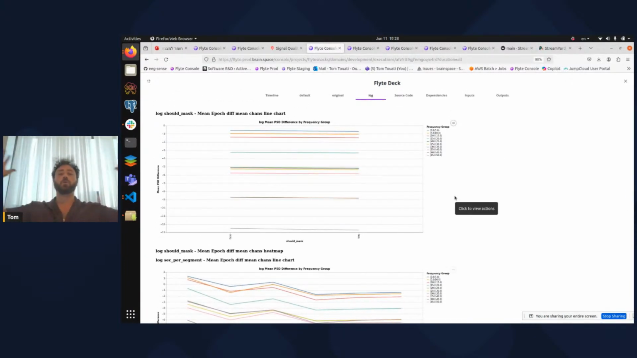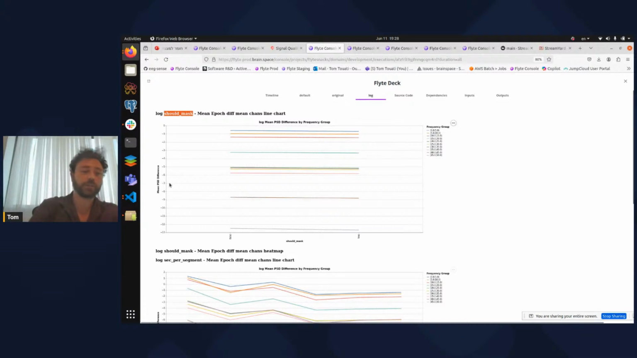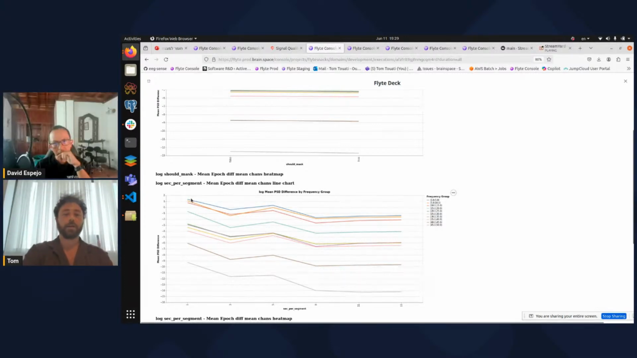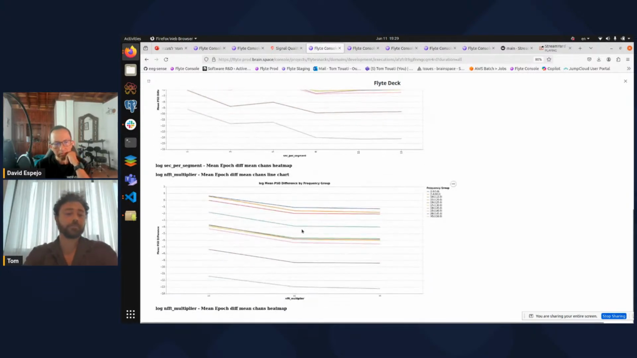for the difference between the whole period, the brain frequencies, and the average of small segments of frequencies. So you can see, for example, should I mask the data? Should I clean it in a certain step? It did not affect the difference very much. Over here, you can see the seconds per segment. If we take larger segments and average them, it's a smaller difference, right? Here, another parameter, the number of FFTs. It's a technical thing. So pretty nice, right?